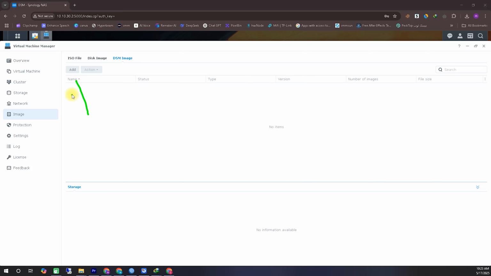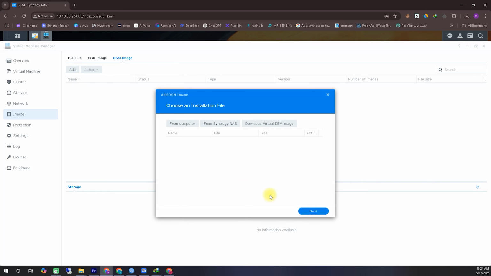Now you'll see an option labeled DSM Image, and next to it, there's an Add button. Click on that to proceed. You'll be presented with three options. If you already have a downloaded virtual image, you can upload it from your computer. If the image is already stored inside your Synology NAS, you can select it from there, or you can directly download it from the Synology web server. In this video, we'll go with the third option, downloading it directly from Synology.